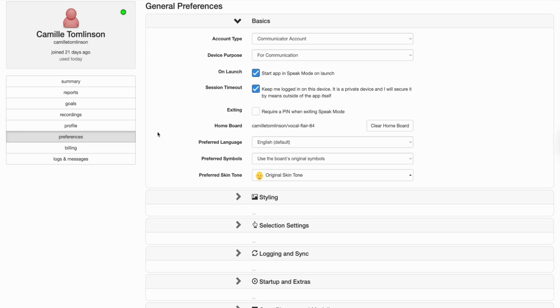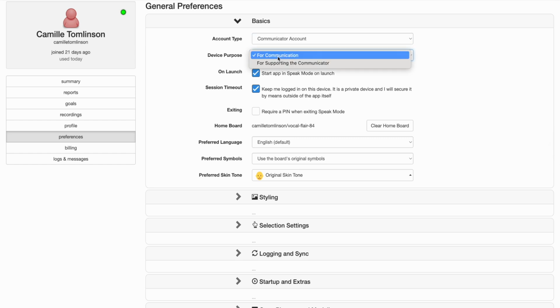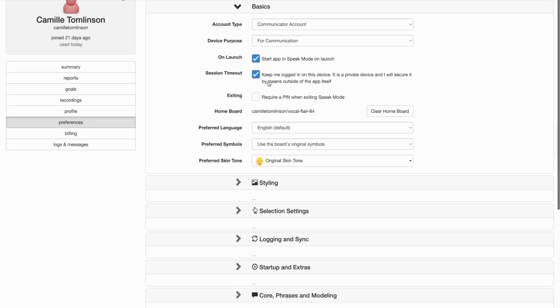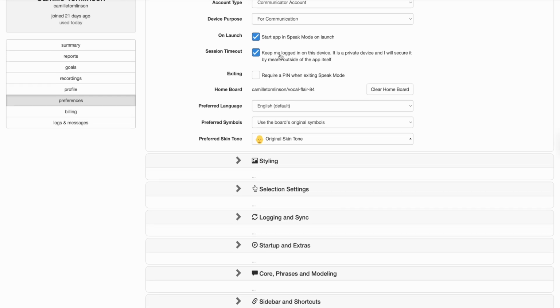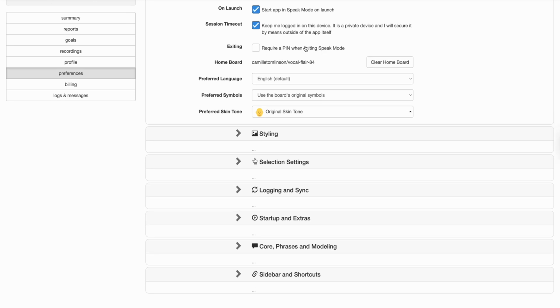Over here, you'll see that I am in my account and I have my preferences right here. And underneath basics, we have the different account type. So I have that I'm a communicator, but then you could also have the account as your therapist or parent or support account. And then what the purpose for the device is. Then you can choose on launch if you want to start the app in speak mode, which I do, and if it'll keep me logged in, which I would like to stay logged in since this is my own personal account. And then you can require a PIN when exiting speak mode.